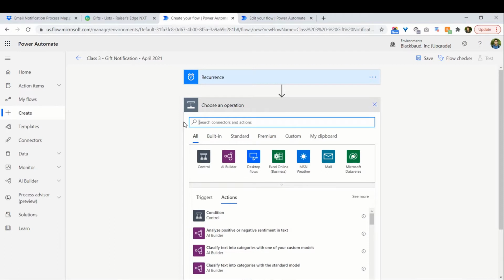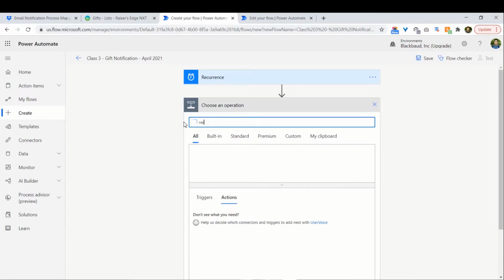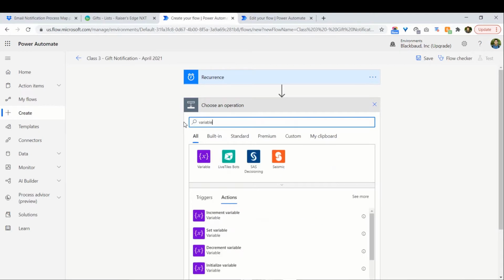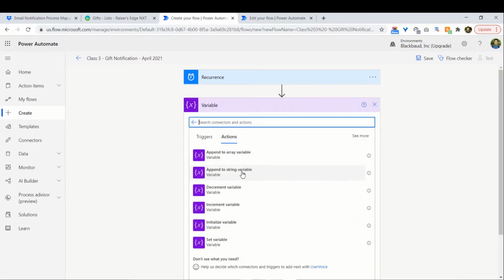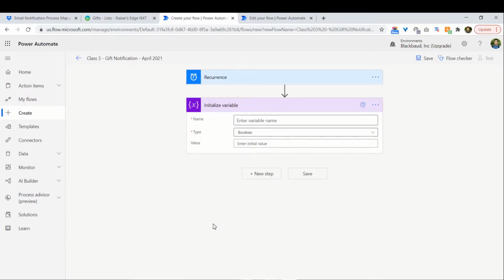But then there are also some services that are just standard out of the box with Power Automate, like the ability to add variables. So if I just search for variable, notice that there's a variable component that I can click on. The first thing I want to do, before I start using a variable, is initialize it. The digest that we're going to be inserting into our email notification needs to be initialized, and this is where I do it. I always put it at the very beginning of my flow.